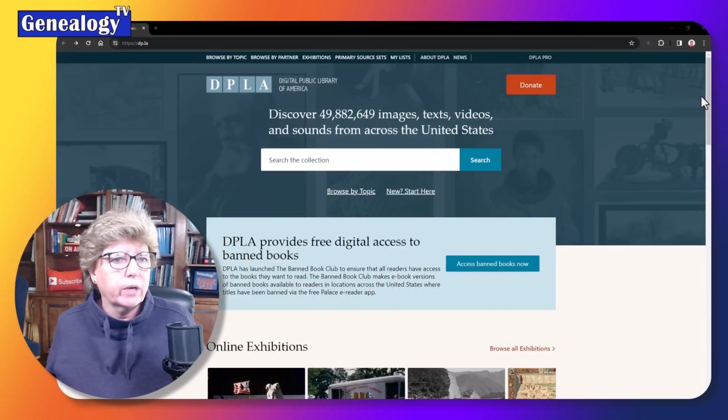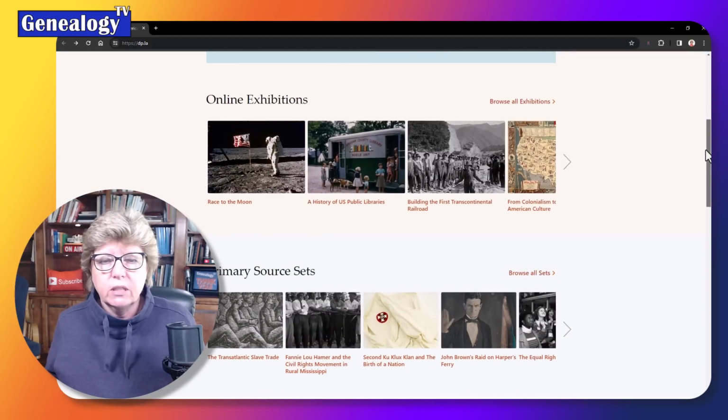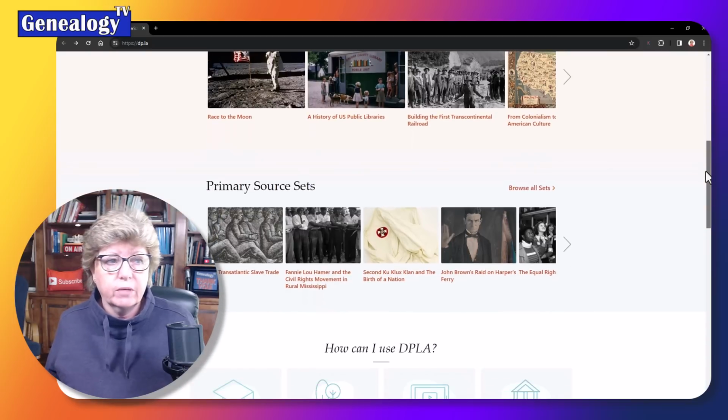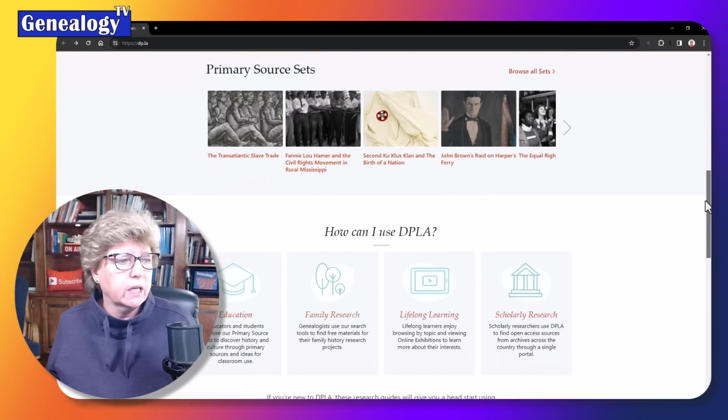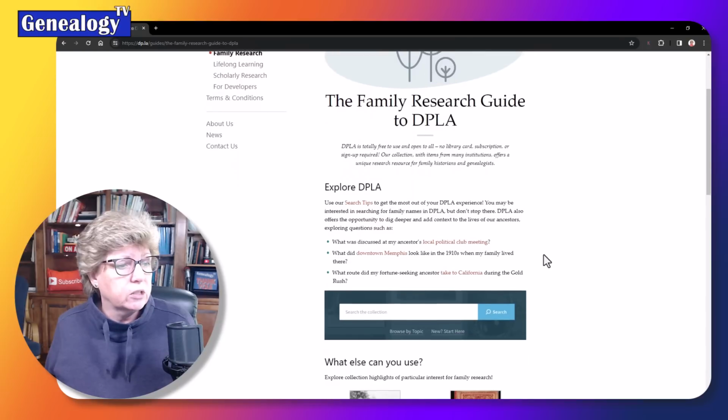And this is a great website if you want to get some context about your family history and where your family was from, and you can really dig in. But look right down here, they also have a family research for genealogists. Use our search tools to find free materials for their family history research projects. You click into that and then you can explore even further.